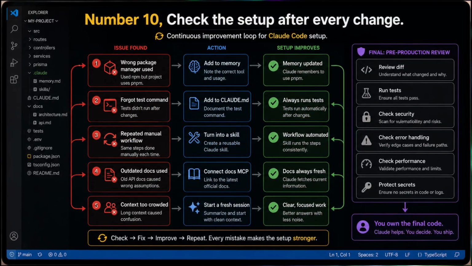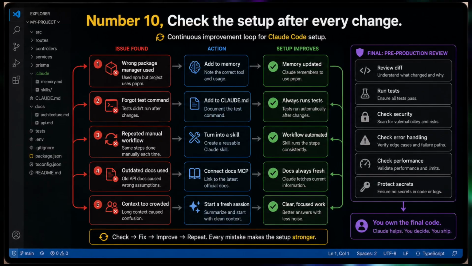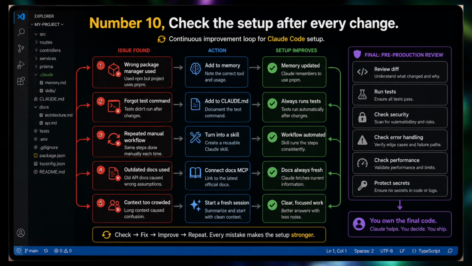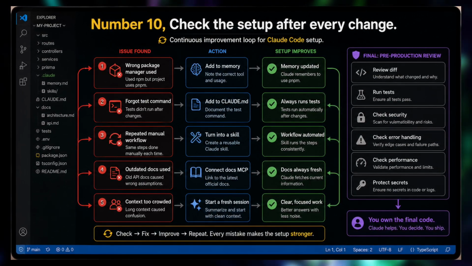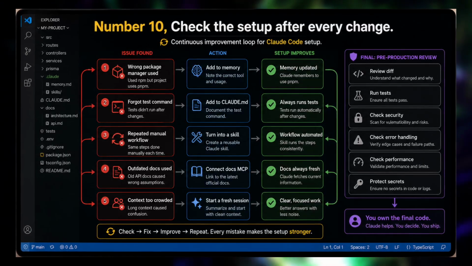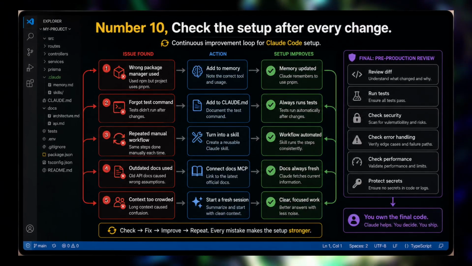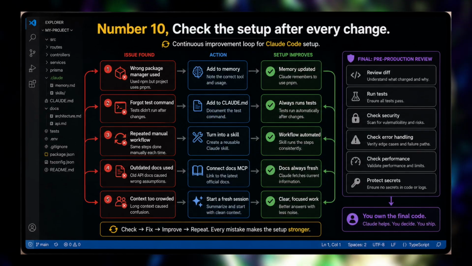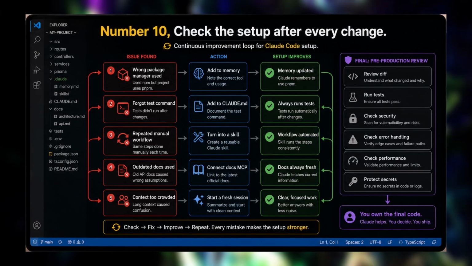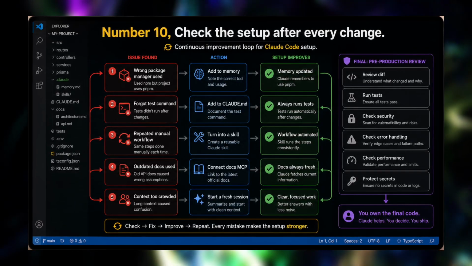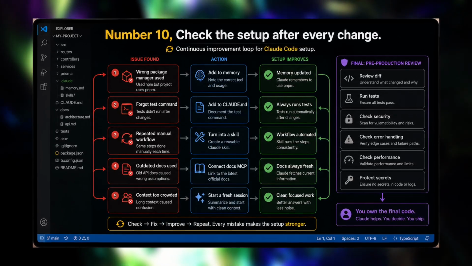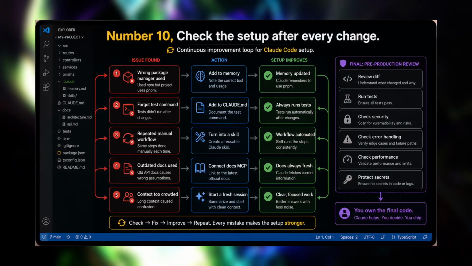Number 10. Check the setup after every change. The right setup is not finished after one installation. It improves every time Claude makes a mistake. If Claude uses the wrong package manager, add that to memory. If it forgets the test command, put it in CLAUDE.md. If it repeats a manual workflow, turn that workflow into a skill. If it keeps using outdated docs, connect a documentation MCP or make the docs requirement part of the task prompt. If the context gets too crowded, clear the session and start again with the project memory still in place.